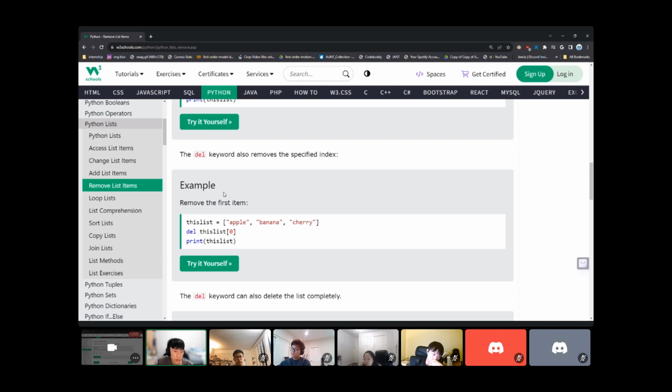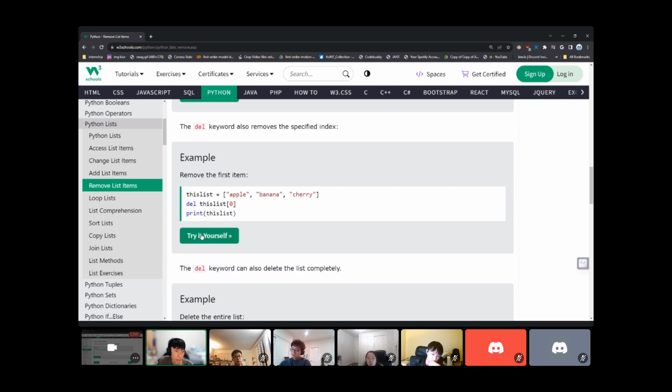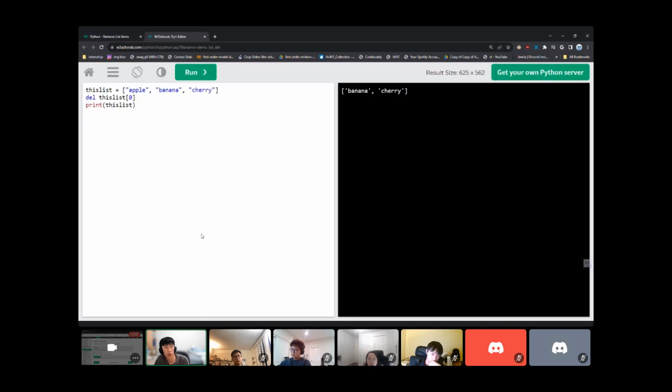And we can also do something called del. Personally, I don't really use del. I like to use pop and remove, but del is still a thing. All del does is the same thing as the remove method or the pop, but it just does it in this other format. So del this list at 0 is going to delete the apple, so now it's just going to be banana and cherry.